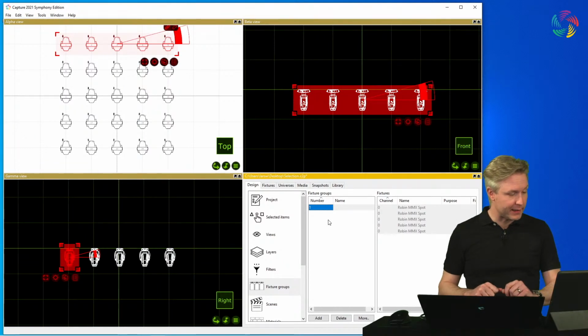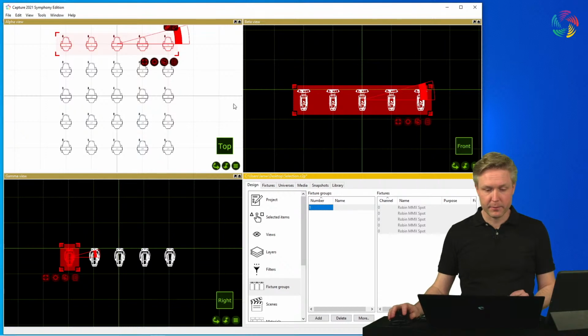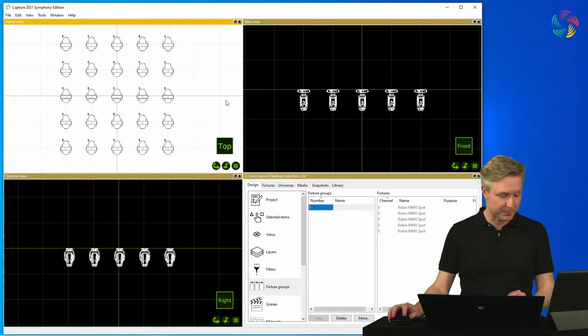Will Capture likely implement this possibility? I think we will likely, but I cannot tell you right now when that will happen. But someday we hope to get that done as well.